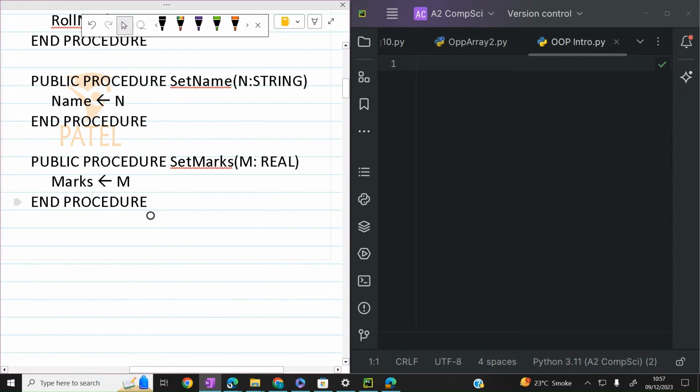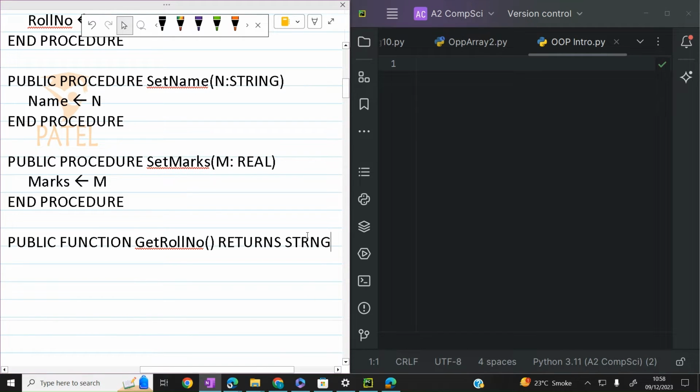Now we will use a function that is also public, function get roll number. This function will return a string because roll number is a string data type. Return roll number and end function.